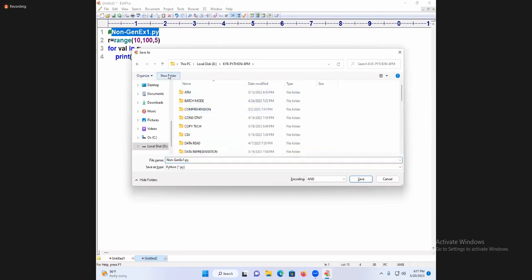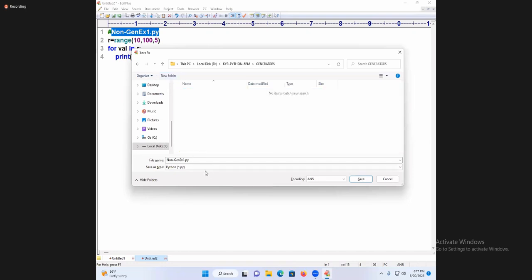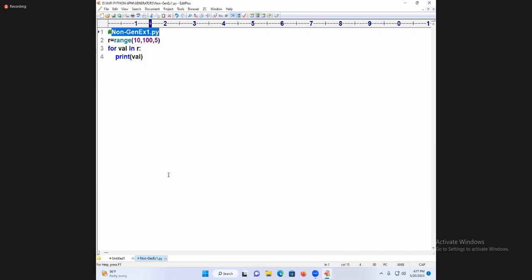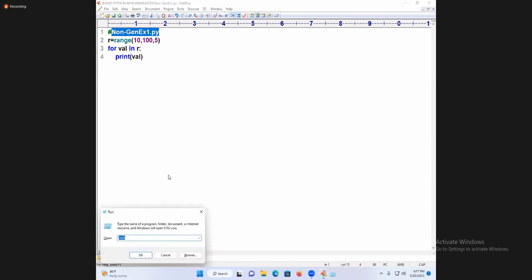Go to the place and go for generators. Generators I am taking. Inside of it, I will make the change. Go to the place. Here I am going to the command prompt.